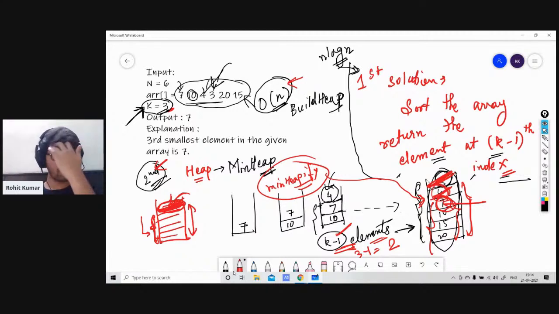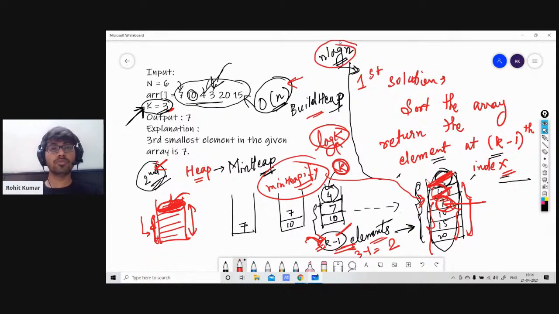This one is taking O(n) time to build the heap. After that, min heapify will take log n time, or log k I can say. Log k in the sense, let's say k is the number of elements present at that particular point of time in your heap. So you are doing min heapify how many times? k minus 1 times. So somewhere improvement is there, but I would not say it is a huge improvement from our first approach, because the first approach was taking n log n. This approach will take O(n) plus whatever is the time taken by your min heapify.